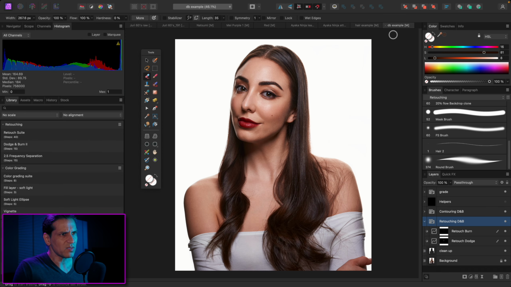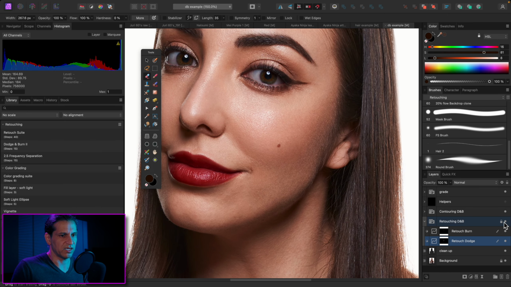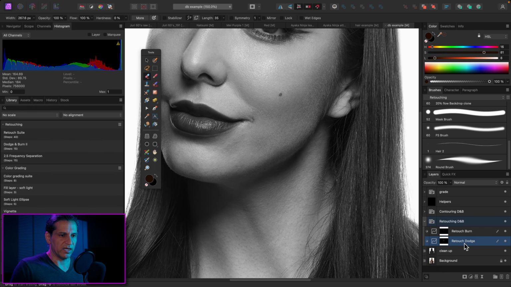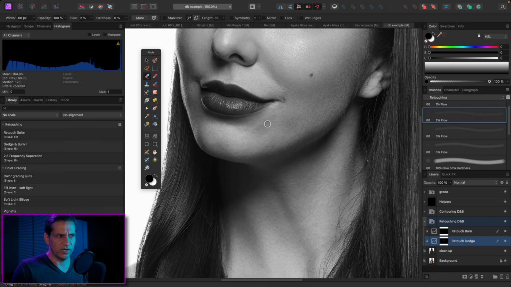All right. Another issue that I come across sometimes is with dodge and burn. So if I were to dodge and burn here, let's say I already did some dodging and burning, you can see like this, and usually I'll work in black and white, and I'm going to go to my dodge layer here. I'm going to set my brushes to black and white. I'm going to go to my 2% flow, and let's say I want to get rid of some of these dark spots here on the chin.